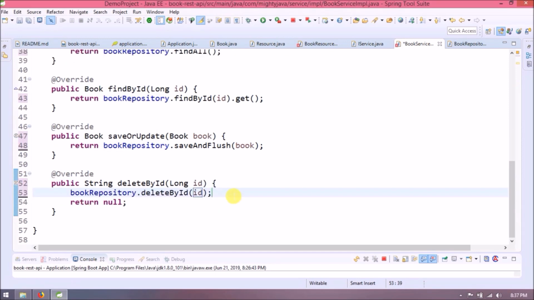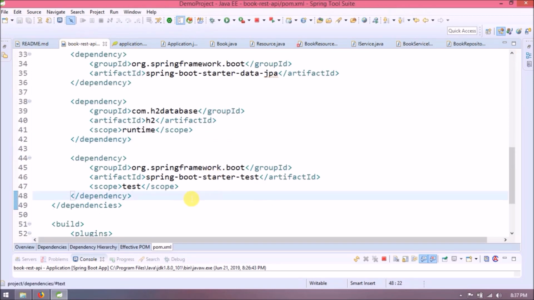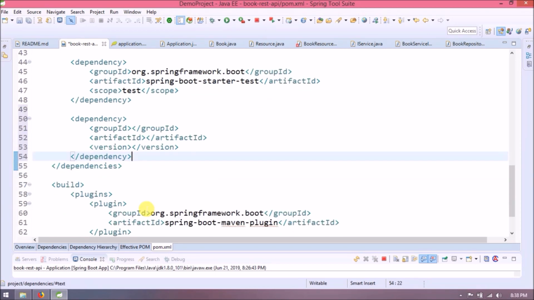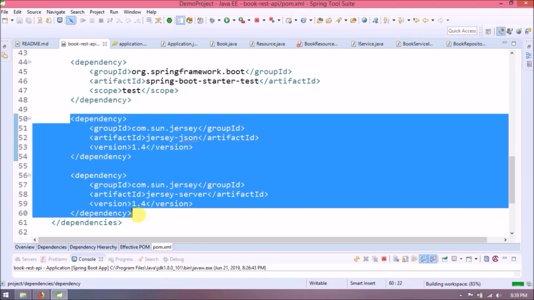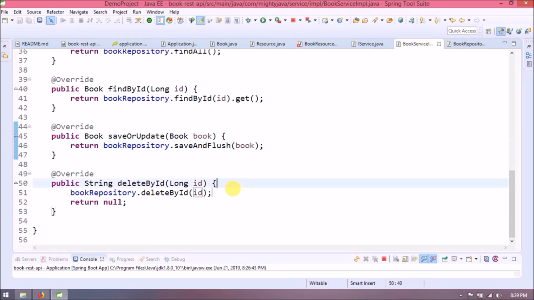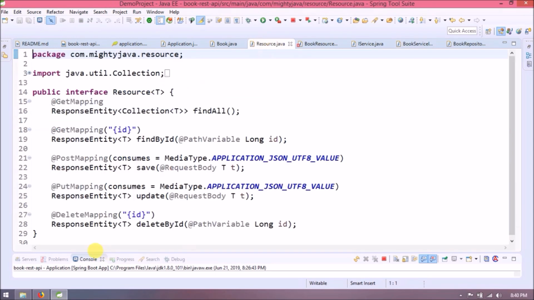After deleted successfully we will return a JSON object, but for that we need to add JSON related dependencies. Let's add JSON dependencies in the pom.xml file. That's it. Now let's add required code for delete. That's it for the service implementation class. Now let's modify the resource interface for delete request. That's it for this interface.